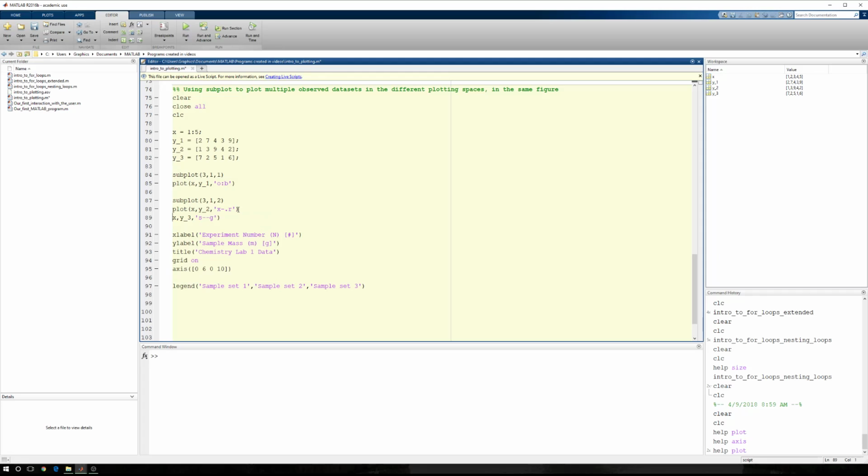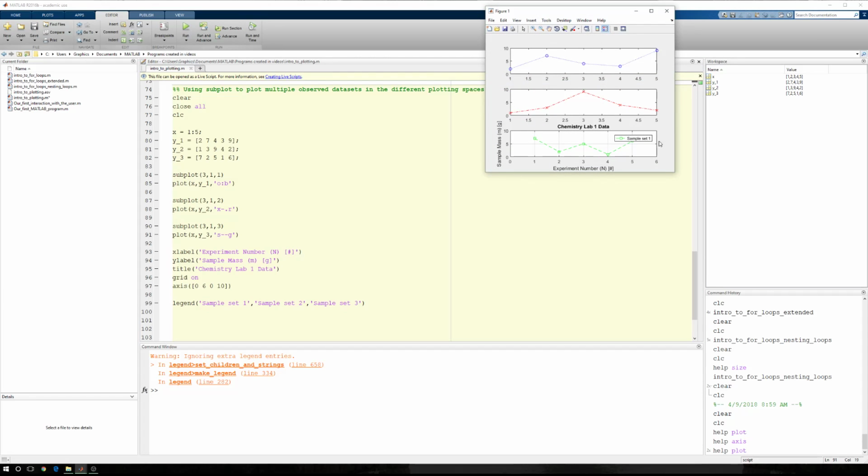Comma, and then I want subplot, and then 3, 1, 3, plot, open parentheses, close parentheses. So now I have subplot, plot, subplot, plot, subplot, plot. Now let me run this, and then we'll have to fix one more thing, and then we can have a conversation about it. So if I run this, here's what I have.